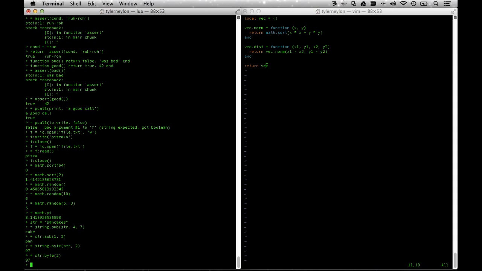The string.format function works like the printf function found in many other languages. Here's an example.